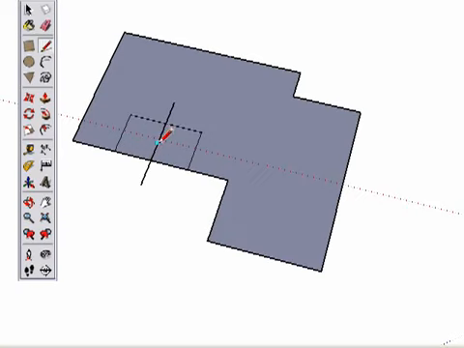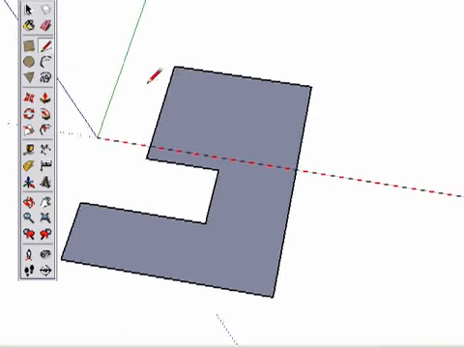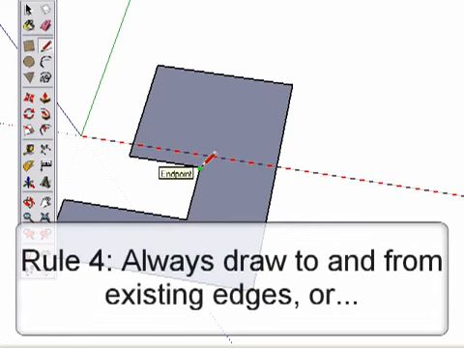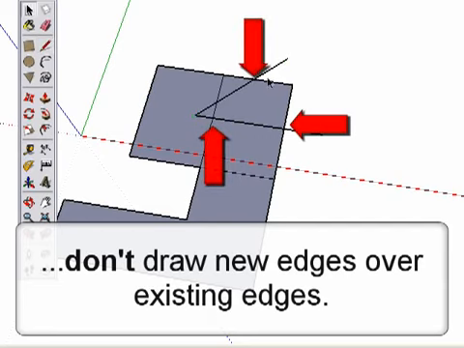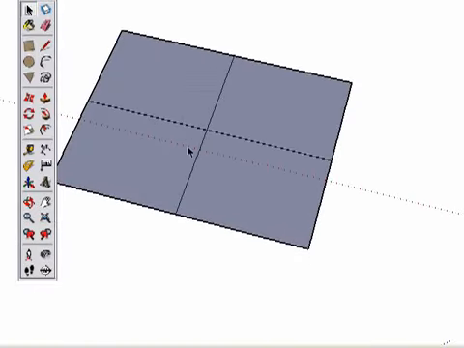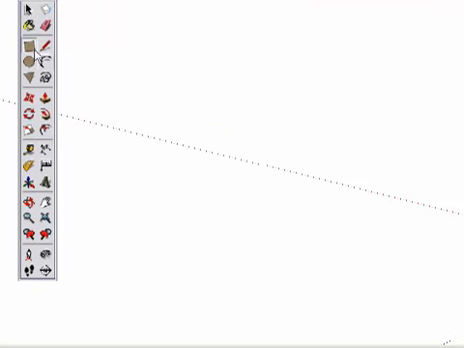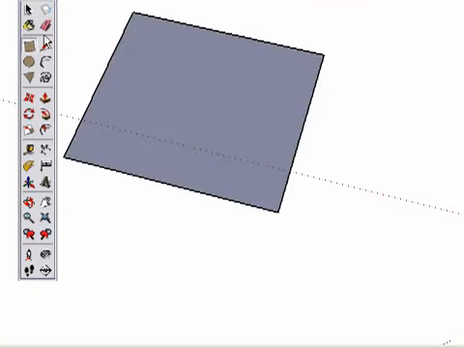Now that you know about Rule 3 and inference points, Rule 4 will be easy. When drawing shapes in SketchUp, always draw to and from edges. Another way to put it is don't draw edges across another edge. A few examples should help to explain this. Say you wanted to draw a rectangle divided equally into 4 parts, like this. Most of us would follow these steps. Draw a rectangle, then draw a line from the midpoint to midpoint in one direction. So far, so good. Then draw another line from midpoint to midpoint in the other direction.